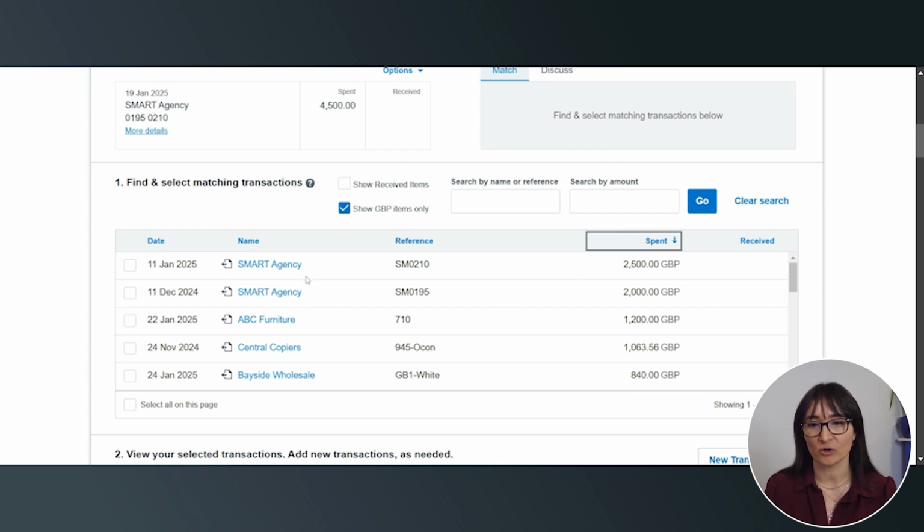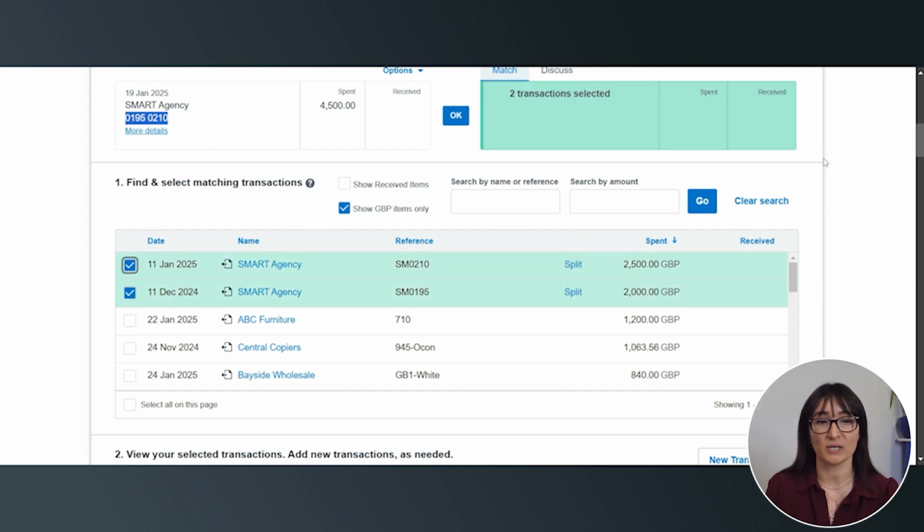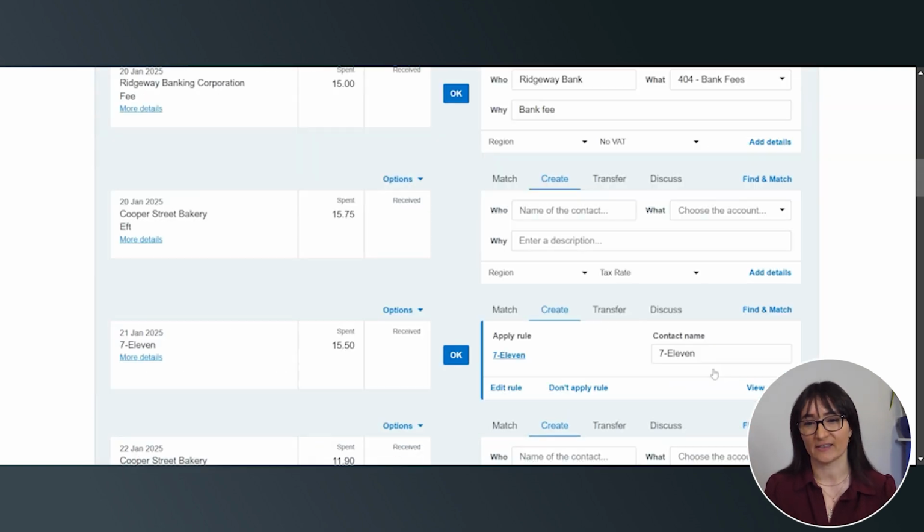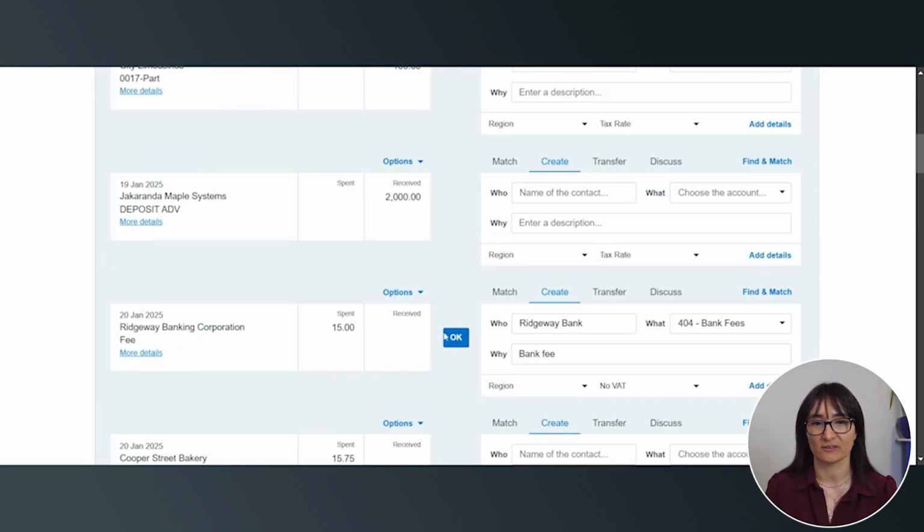And oh, by golly, look, there's 2 invoices there for Smart Agency. One is 2,500 and one is 2,000. And that indicates to me that that might be the total of those 2 invoices. And we've just paid them off in a big lump. And again, I'm just going to sanity check that. The references also tally. So we can see that when we got that bill through from Smart Agency, it had 0210 on it and the other one had 0195. And that also matches to the payment that we sent out to them. So I'm going to tick those 2 and it's turned that lovely green. So we can just hit reconcile.